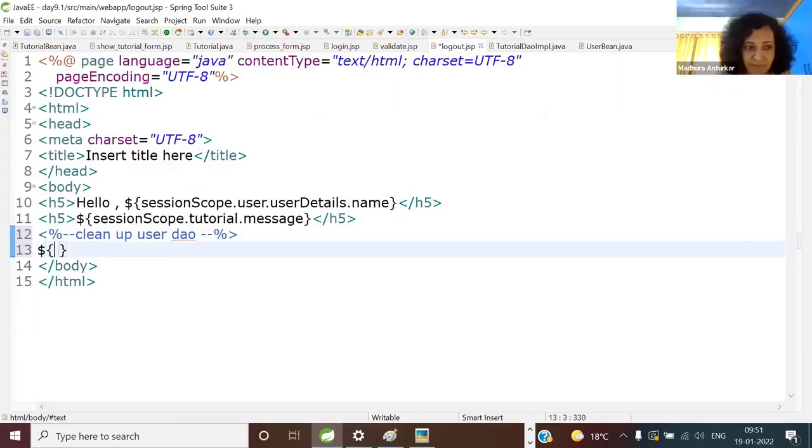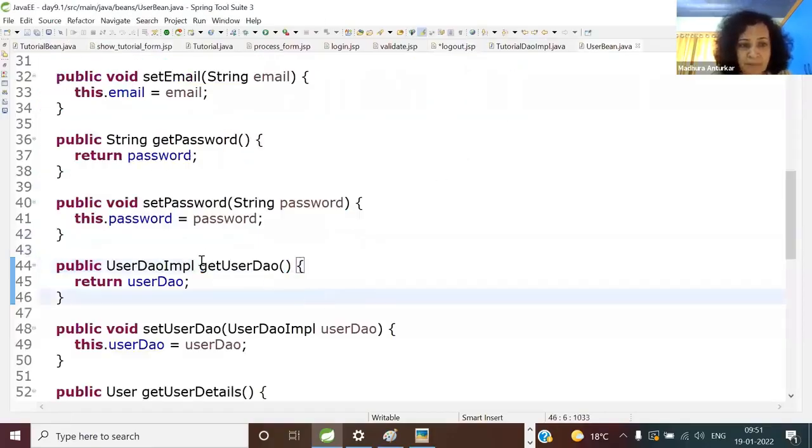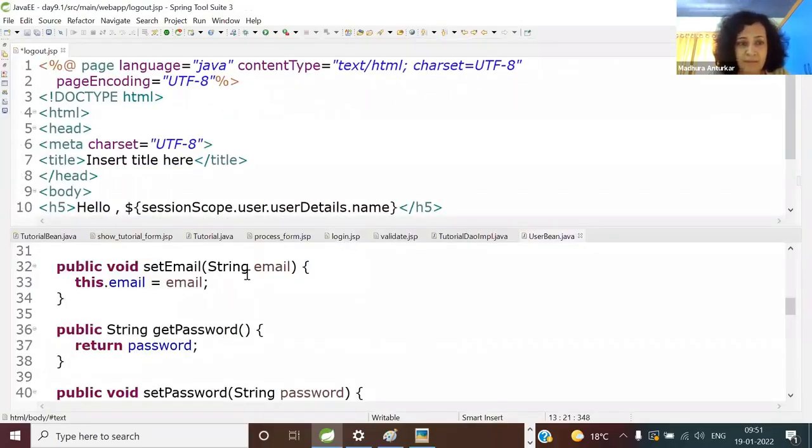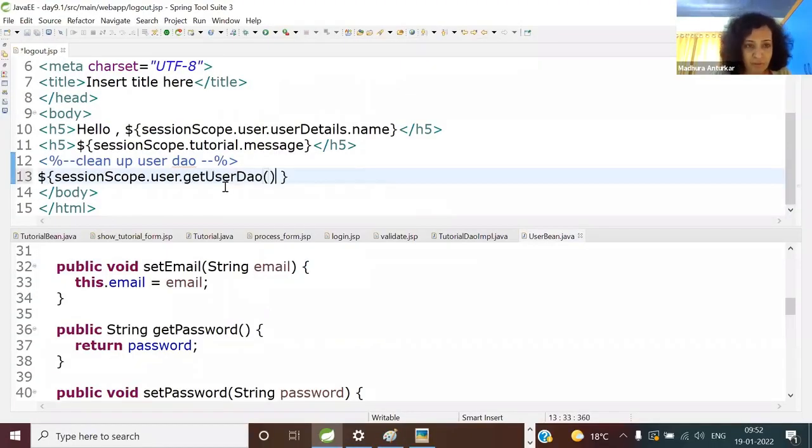So yeah, dollar. You can try it on your own. Session scope dot. Let me reach the user. So I reach the user bean. In the user bean, just pick up the method and replace it by the property name. Get user DAO, convert it into a property. So remove the get and lowercase the first letter. And then you have a property. So you have now reached the DAO layer, and then you can call the cleanup.